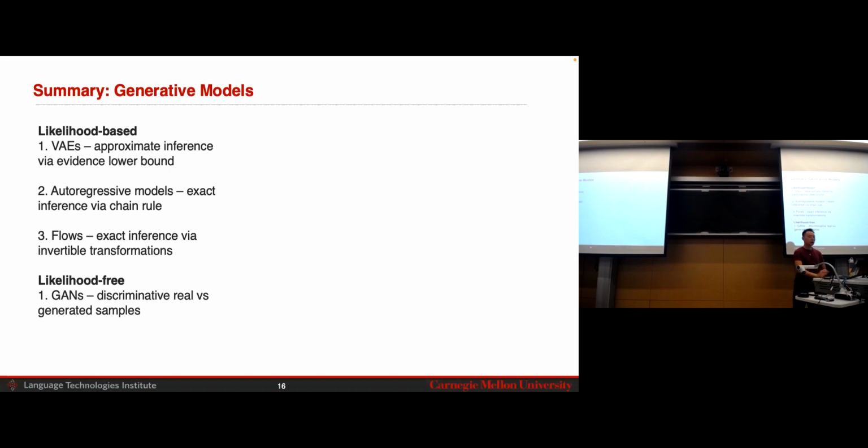Yep. So anyways, we've talked about generative models so far. We saw likelihood-based approaches. That all involves estimating P of X. P of X is typically very hard to estimate in high dimensions. So we saw VAEs, which approximately estimate P of X using this variational lower bound. We saw autoregressive models that exactly estimate P of X using the chain rule by decomposing P of X into P of X at every time step. We saw normalizing flows, which also allowed us to exactly estimate P of X through invertible transformations. And finally, GANs don't actually estimate P of X, but they just distinguish real or fake samples. So that's called likelihood-free.